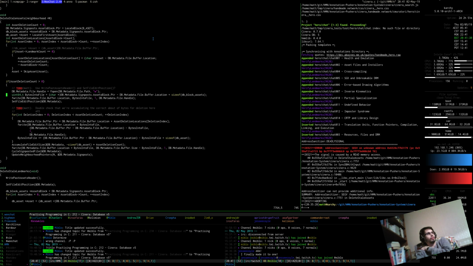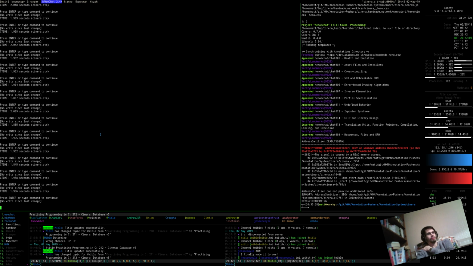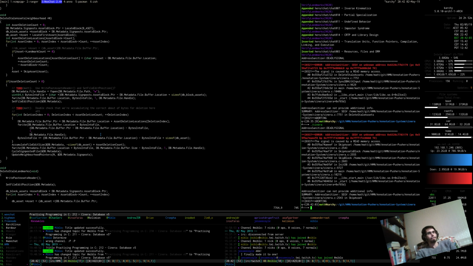Bytes into file. So we have set that assets block pointer signpost up there. Set file edit position for that. Double check if this corresponds to deletion here. So, I mean, we are using the pointer down here. Should we just try and run it, see what happens? So, dying in skip asset now.